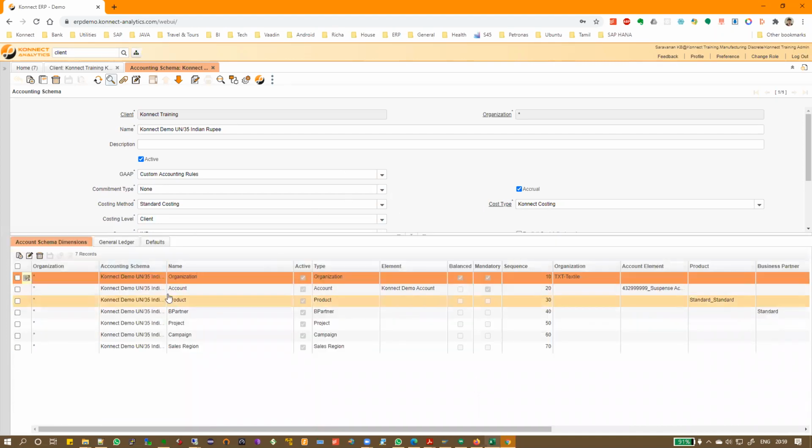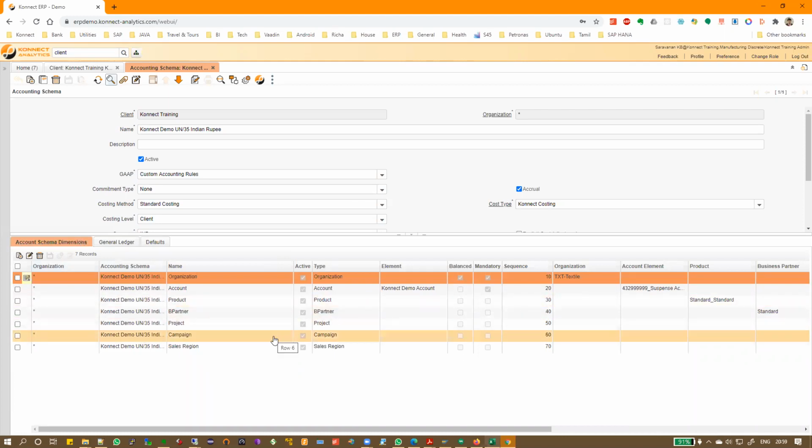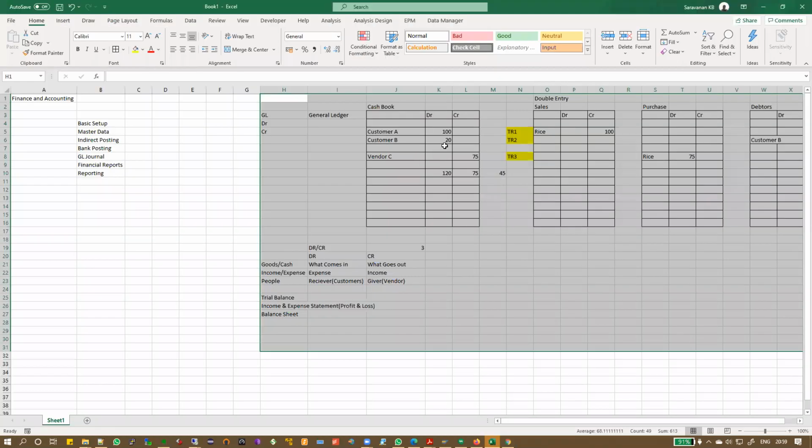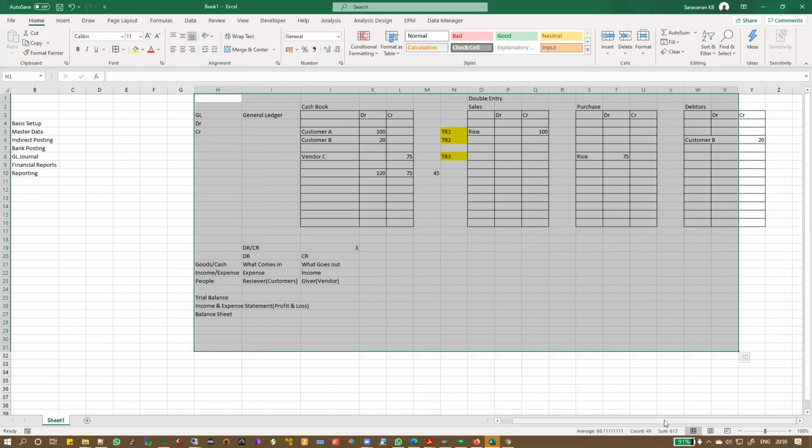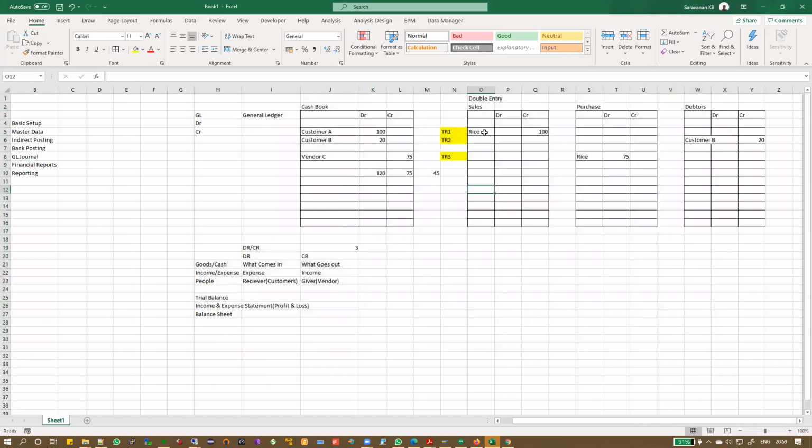Something called accounting schema dimensions. This is where the versatility of our ERP comes into place. What I explained to you is only accounting. That means it has no intelligence, no advanced features, no slice and dice, etc. For example, when I say rice, I put rice here. If I have another product, I will put the same product here. So inside my accounting ledger itself, I'll have product. This is how Tally or any other accounting software works. But ours does not work like that.